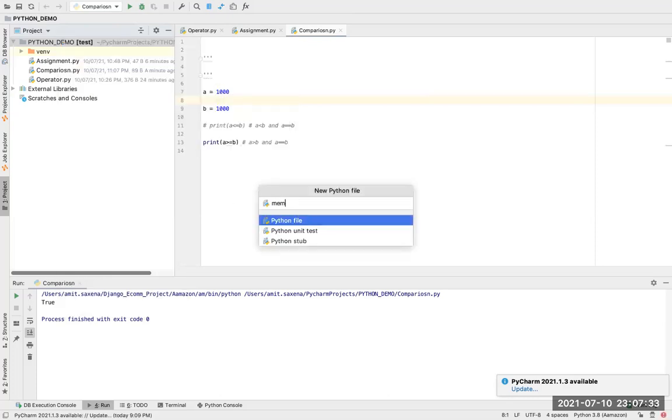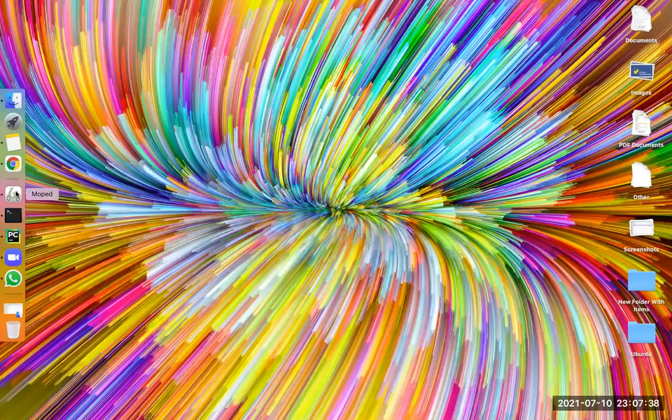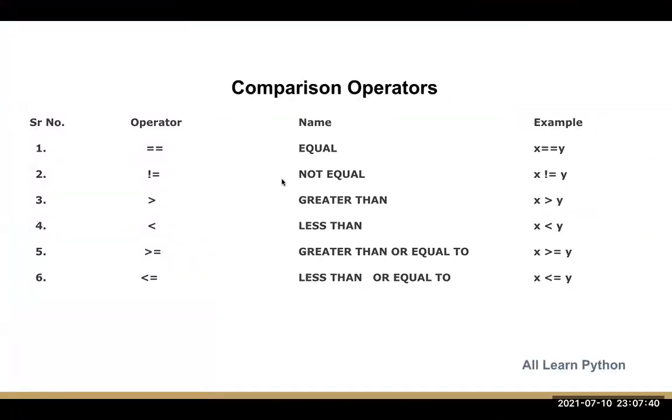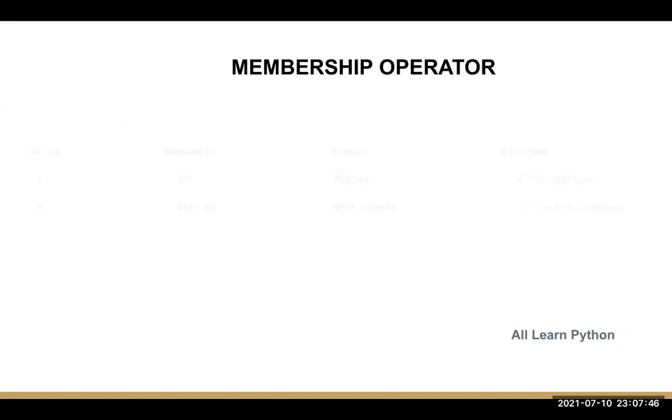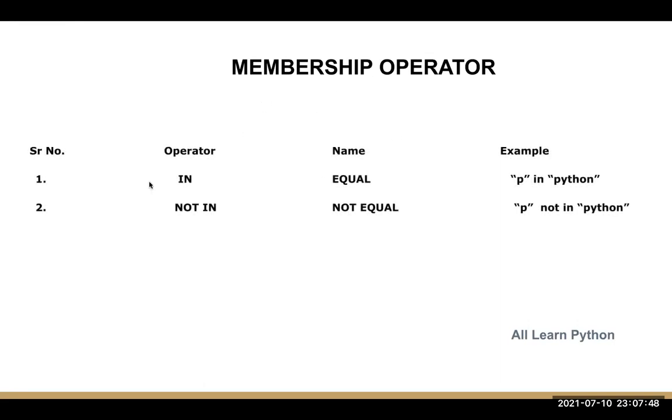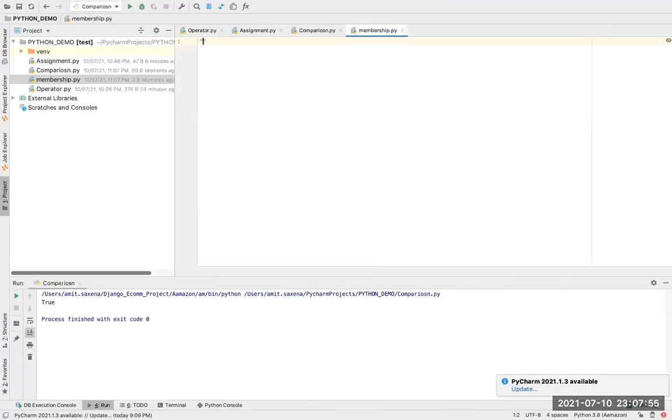So I'll say membership. In the membership, I will come to my slide and show you. In the membership operator, we have two operators: in and not in. So let's see in and not in.